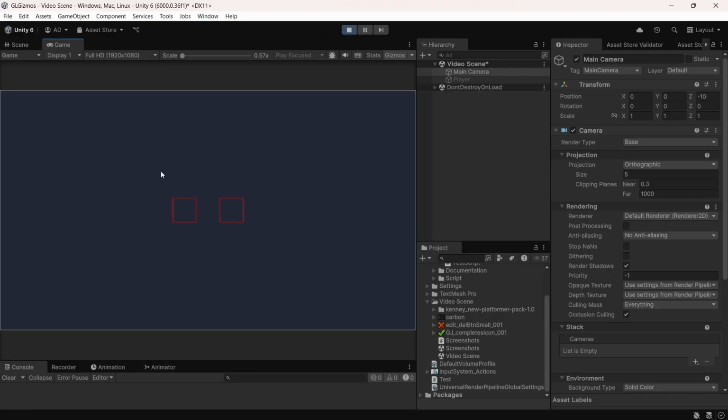And there it is. They look exactly the same. On the right side is Unity Gizmos, and on the left side is GL Gizmos. They look exactly the same, but GL Gizmos renders in the build of your game. And also, there are a lot more shapes you can do with GL Gizmos.